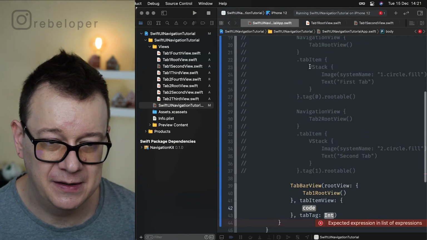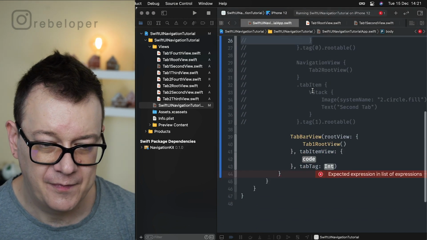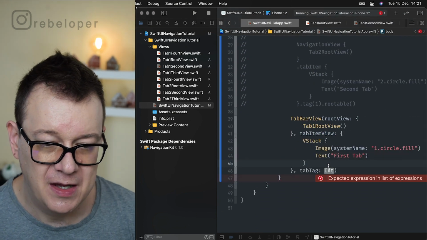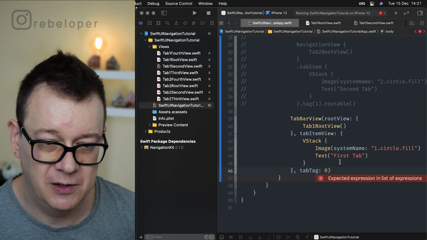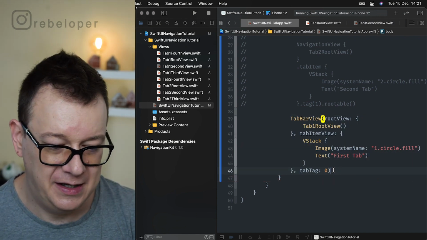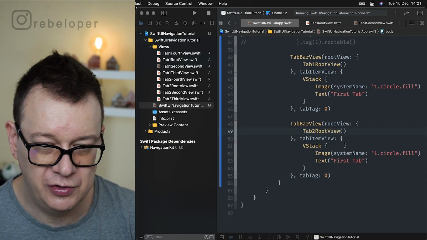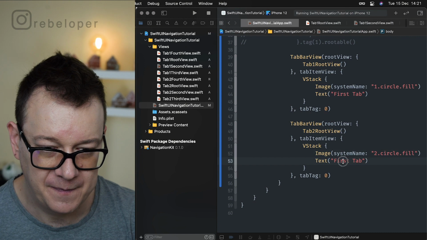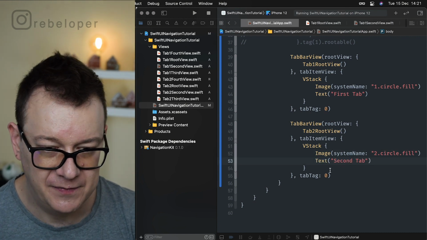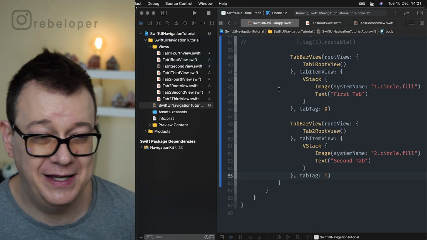Let me just copy this out and paste it in there. Now the tab bar tag 0. Okay, let me just copy all of this out and paste it again, and do the same for root 2. 2 circle, second, and tab bar, well, the tab tag is 1.